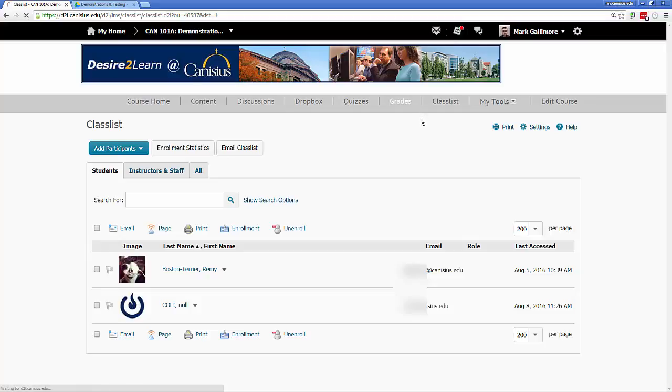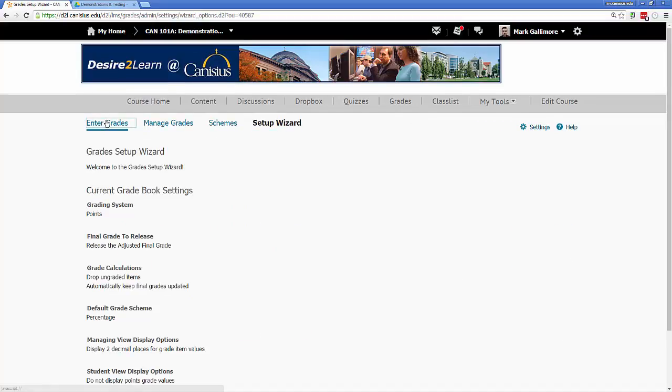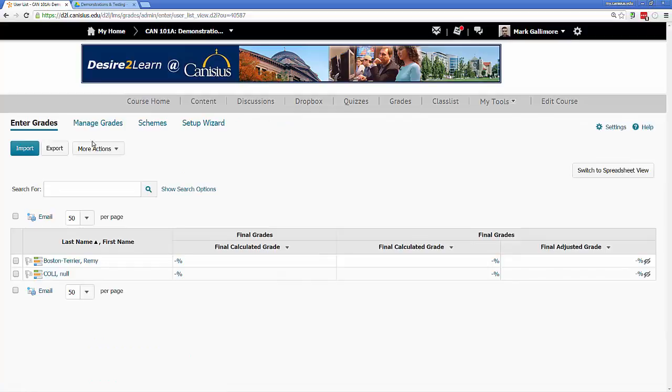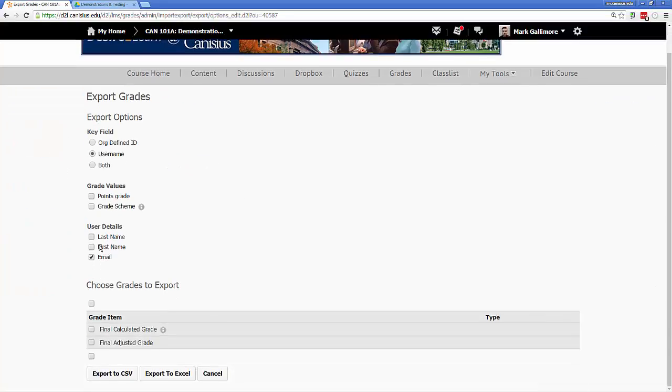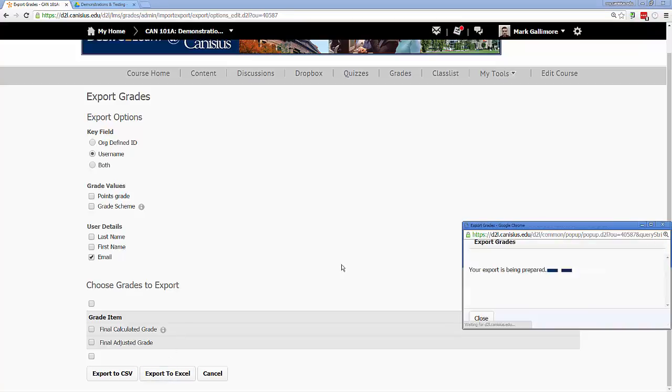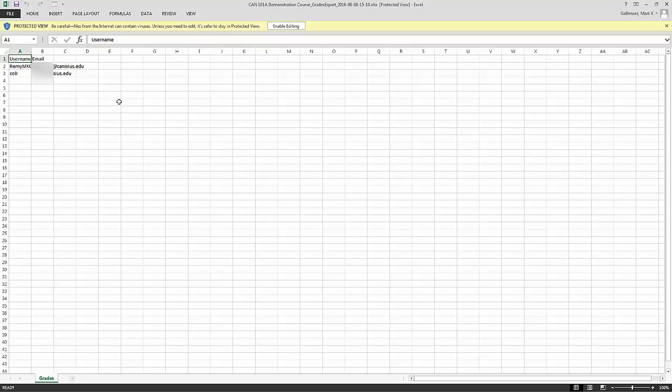In the Grades area, I choose Enter Grades, and then Export. I don't need any other information other than the email address. So I'll click Export to Excel, click on the file that D2L generated. Now in this example I have only 2 email addresses and only 2 enrolled students in this demonstrator course. But depending on how large your class is, this list could be quite long.